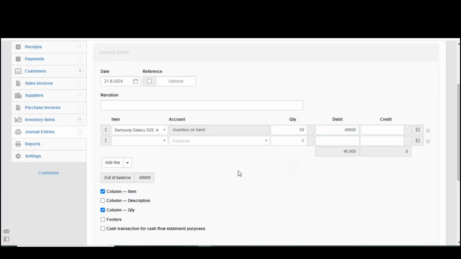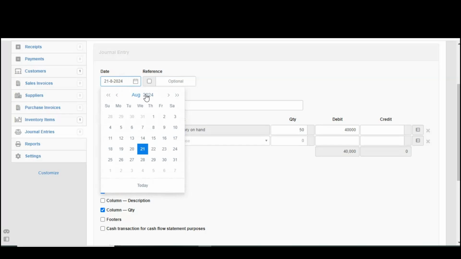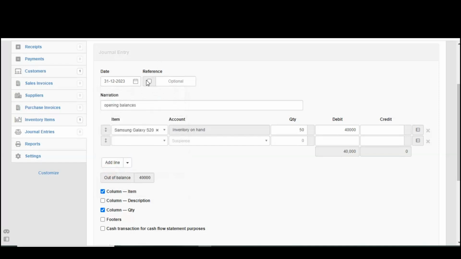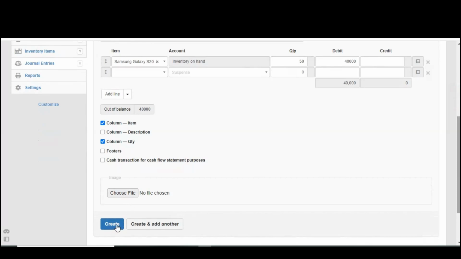To provide context, add a description like opening balance for Samsung Galaxy S20. Also, include the date this information is based on, which would be December 31st, 2023. For accurate record keeping, make sure to check the reference box. Once you're satisfied with the information, click the Create button to save it.